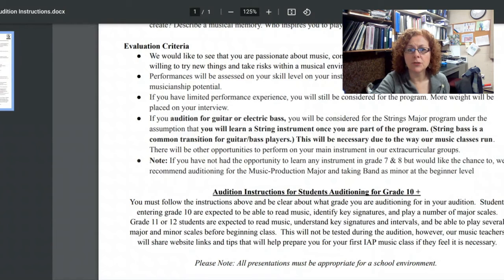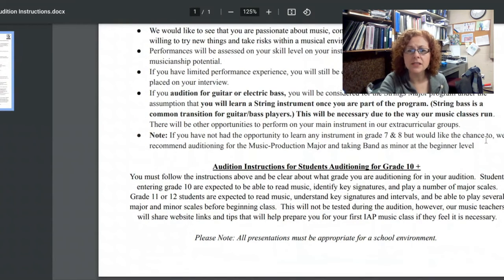But there will be other opportunities to perform on your main instrument in our extracurricular groups, including our jazz bands, maybe down the road in our pit orchestra if we have a musical again. In my fiddle group, I always have guitar players. In the recording studio, they're always looking for people. So there you go.